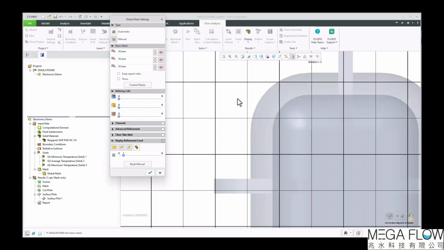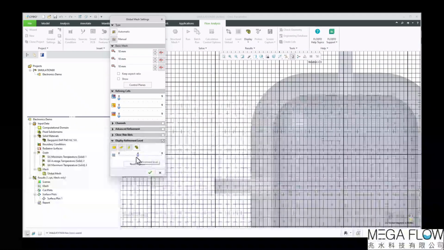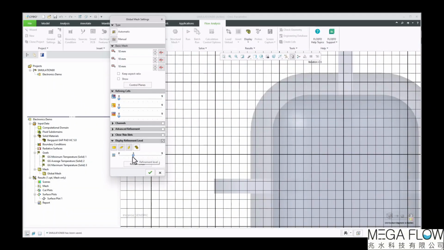All right, and now if we zoom in here, looking at this curvature, if we do level 2, it'll be split up into 8 more cells. Level 3, level 4, and so on. So this is a great way to display what the refinement levels are, right?